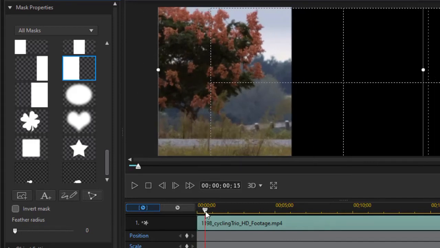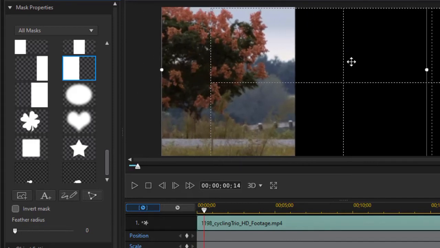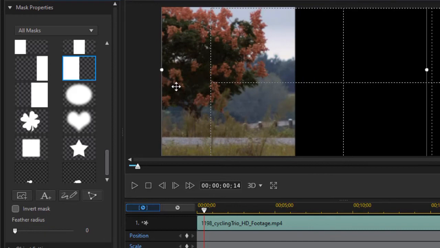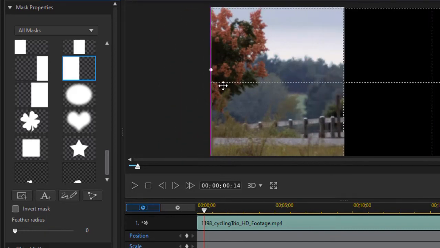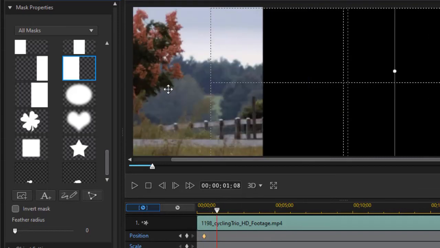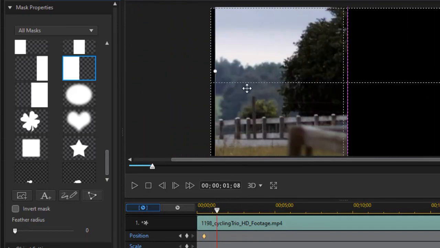Once again, I'm going to go through, and I notice when this changes, my mask moves. So I need to keep going back and resetting that, one keyframe at a time.